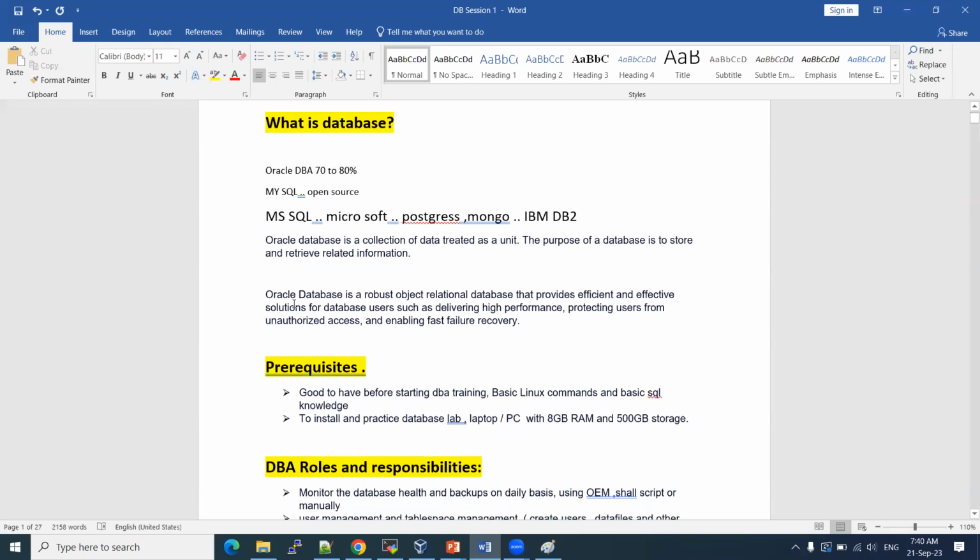Oracle database is a robust object relational database. It's a relational database, RDBMS, which means relational database management system. MySQL is also relational, and IBM DB2 is also a relational database, and Oracle is a relational database too. Why do we call it a relational database?